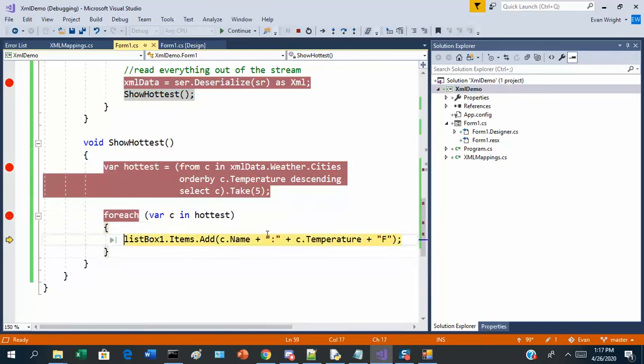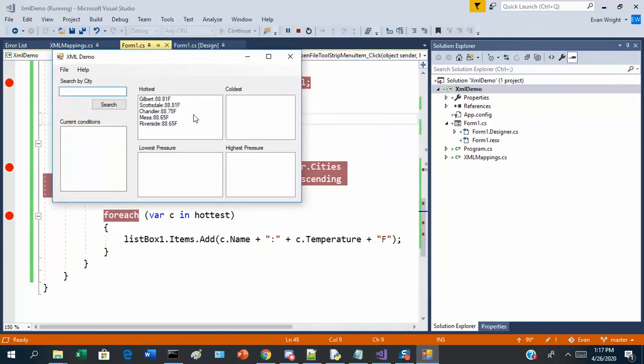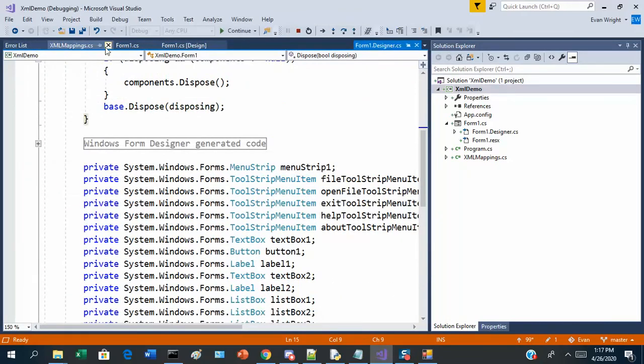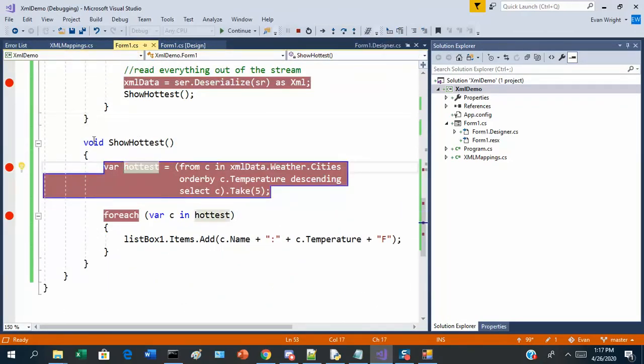and now it's going to cycle through there, populating the list box. So coldest, lowest, and highest, those are all just variations on show hottest.